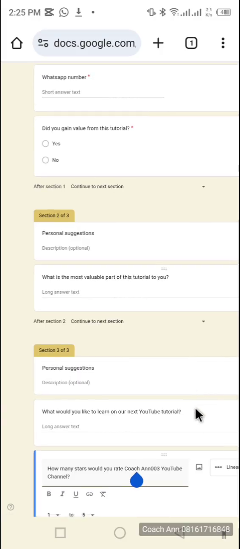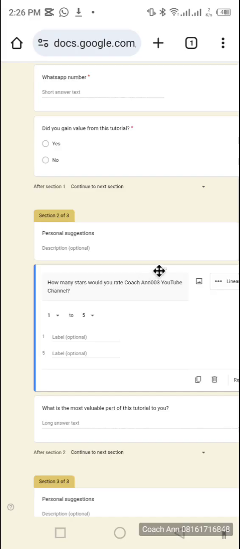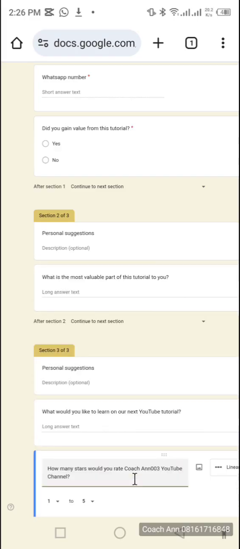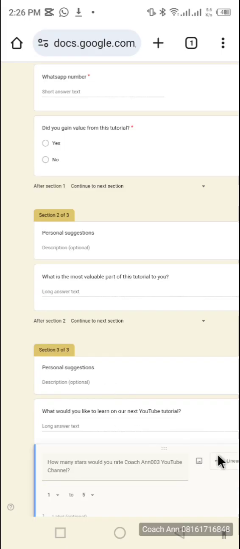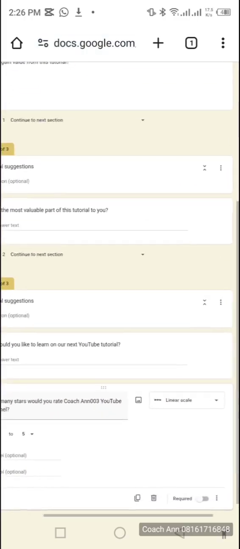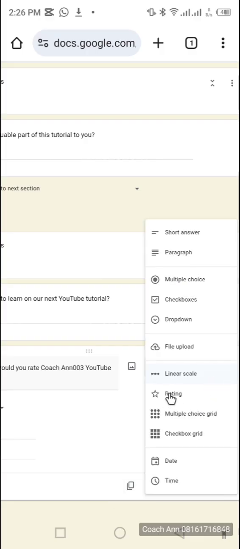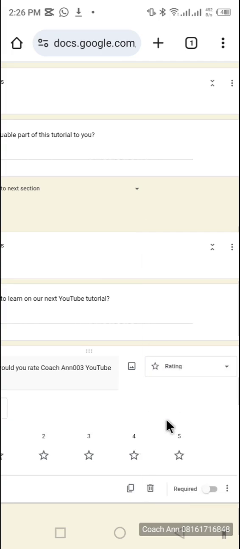Let me zoom in a bit so you can see everything I'm doing. Let's move this. That's gone up. Okay. Now they said, how many stars would you rate? I'm trying to make sure you're seeing what I'm doing, right? So I'll just click on this. Then can you see the rating? Yes. Tap on the rating. Rating means stars, and I'm going to make this compulsory by clicking on this.